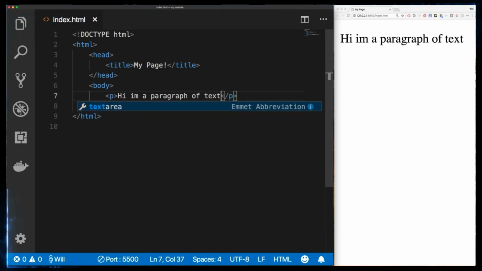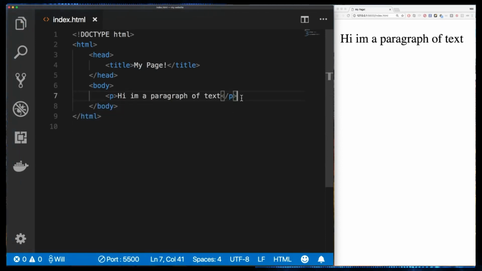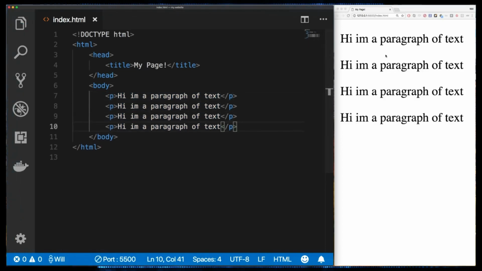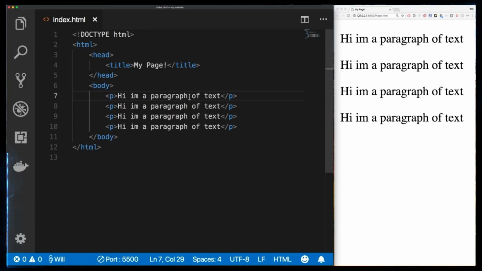And then there's the p tag, which is for a paragraph. Hi, I'm a paragraph of text. So there's my paragraph of text, and if I do multiple ones of these, then you'll notice that each one kind of has a space in between it just like you would expect a paragraph to do. Default CSS is going to add a space below each paragraph, and so that's how paragraphs work.